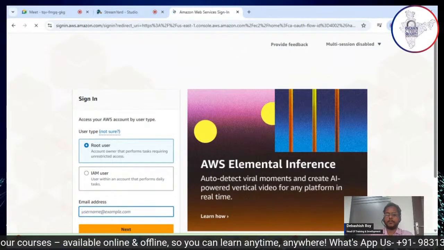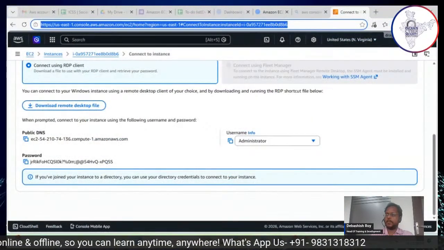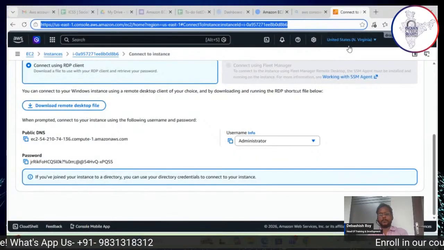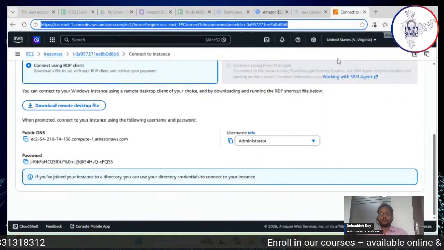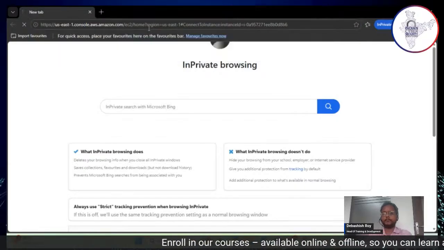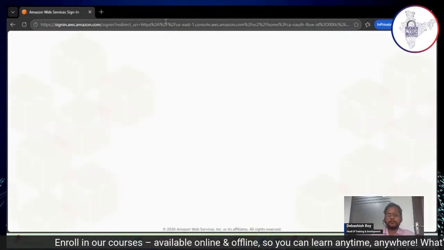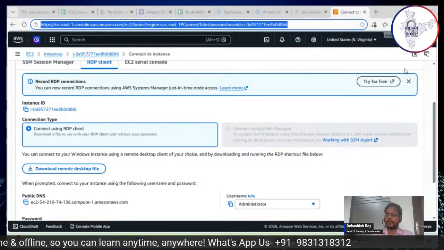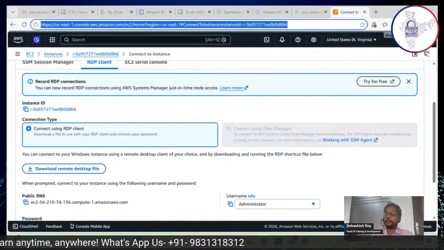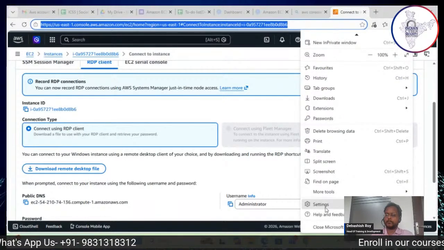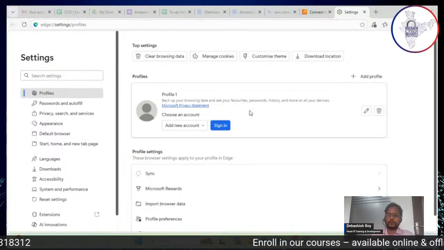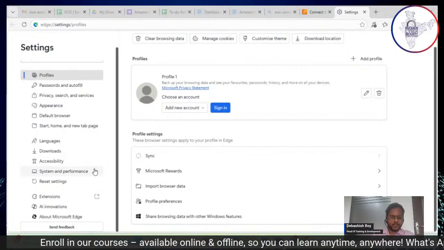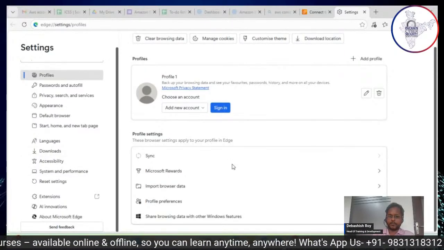It is again wanting me to log in or something like that. So maybe if I copy it, but anyway it is not allowing it. So you have to change the settings of this Internet Explorer browser or any other browser to actually allow it.